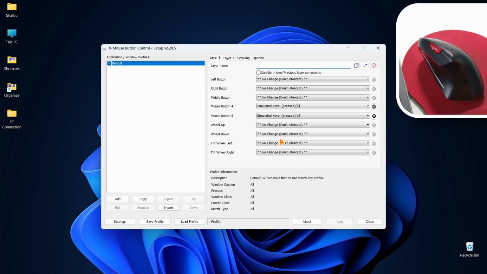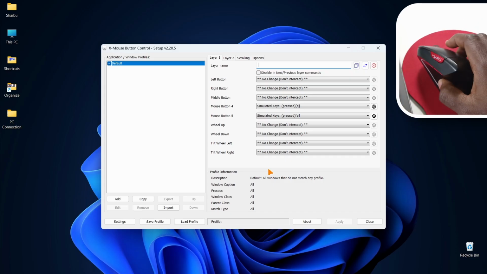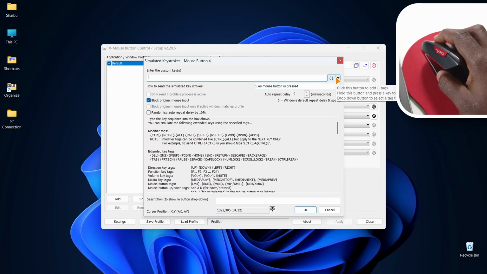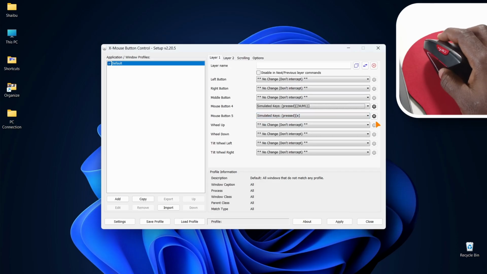So for the next question, someone wants to know how to make the buttons to 1 and 2, like the numbers 1 and 2. So let's make this one 1 and this one 2. This can be useful if you're playing games to quickly switch your weapons. We'll come back here, click here, delete this, delete the Q using your keyboard. And you can press 1 if you want, but what I prefer doing is I'll click here, click numeric keypad, and then I'll select number 1. I'll do the same for this one.